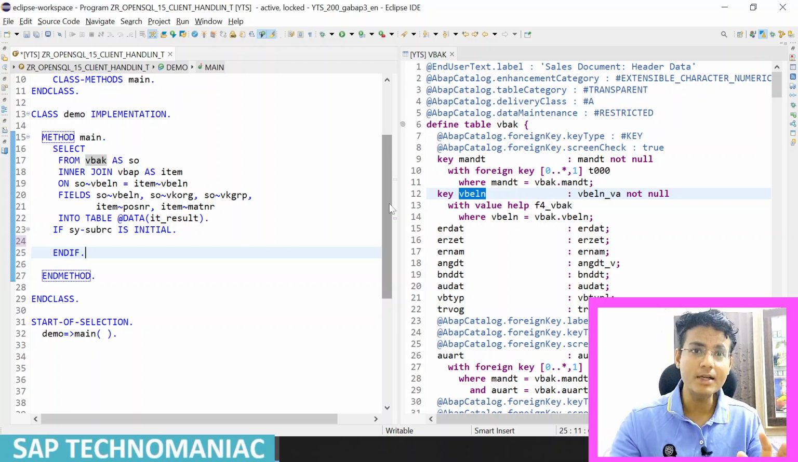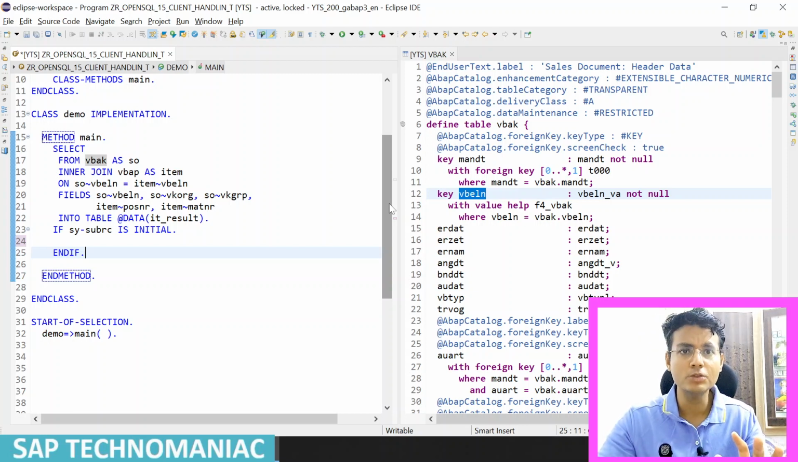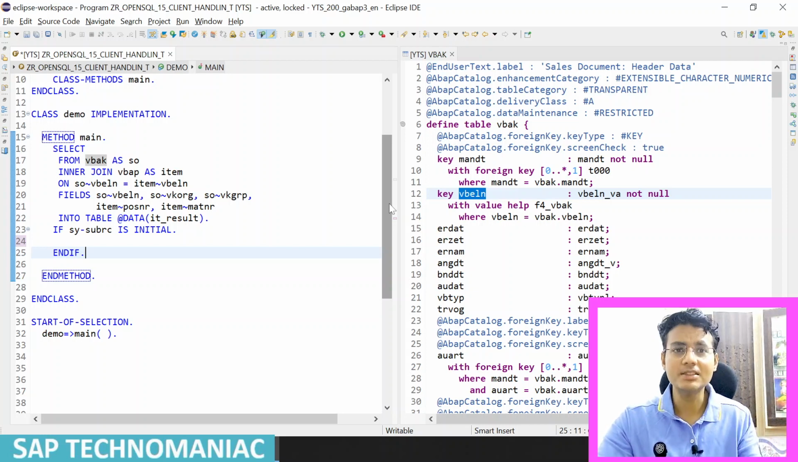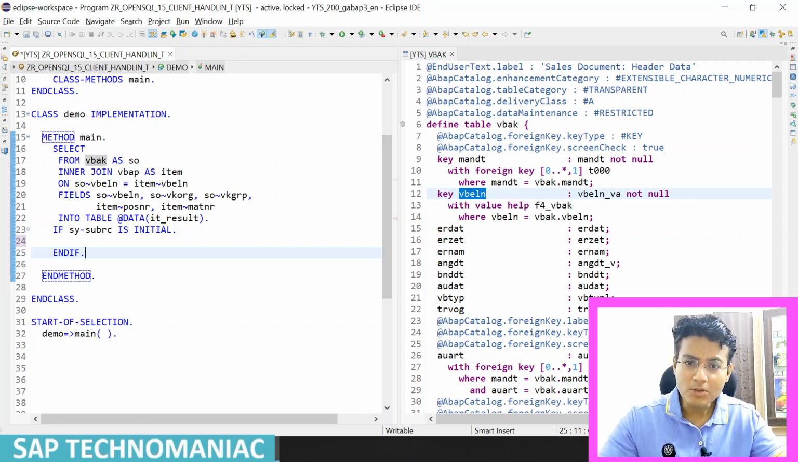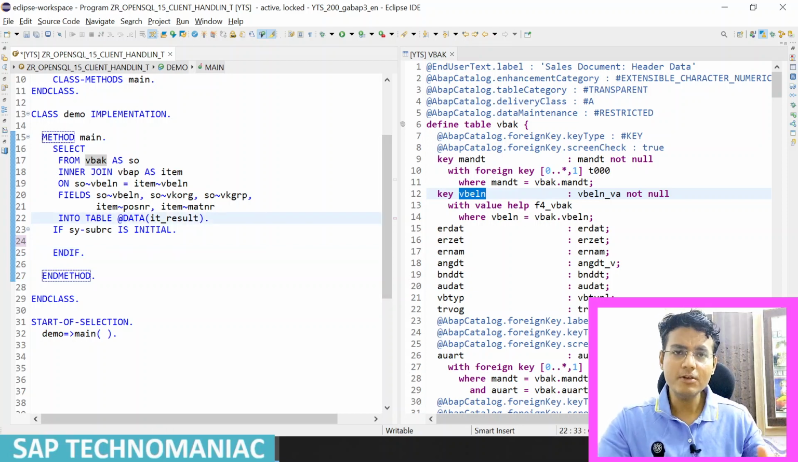This is not a real-time business scenario. We will never use cross-client things in the business, in the production system. We never specify the client, because we should always get the data from the current client only, and it should be handled by SAP. But suppose I want to get the data from another client.